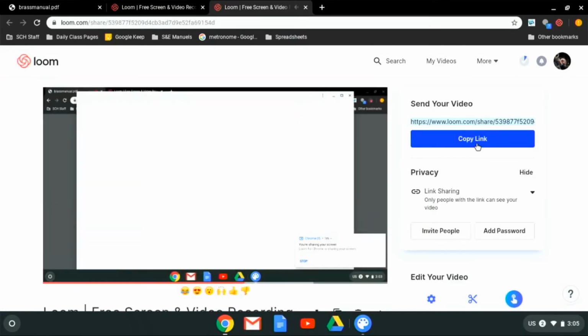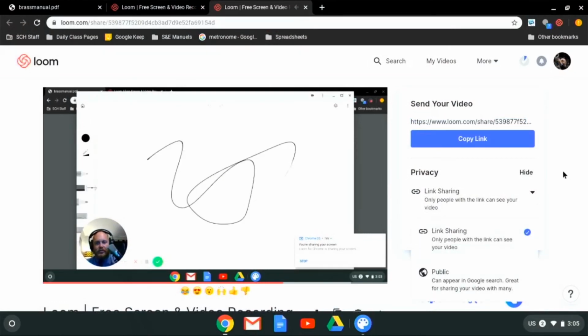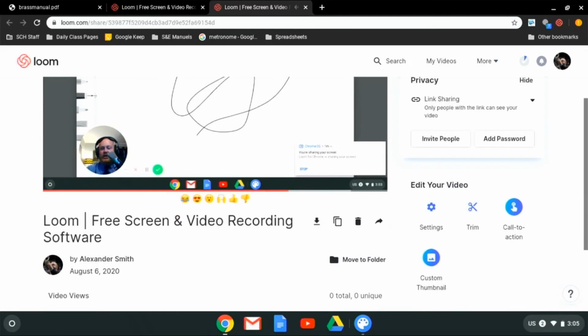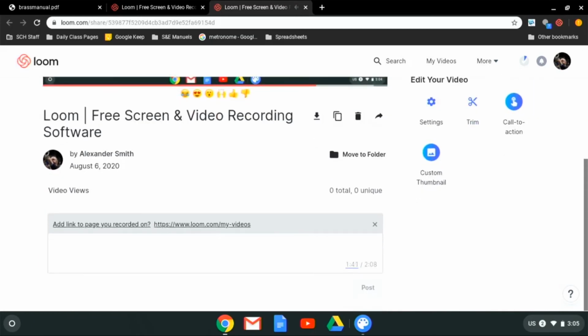You can drop that into Schoology if you wanted. You can even email or text that out to somebody. There are options to change the privacy. So if you see right here, there's link sharing. Only the people you see can see it, or public. And you can add a password to it if you want it to be something that only certain people can see, or they have to have a preset password. You can cut the video a little bit if you need to. You can provide more information.